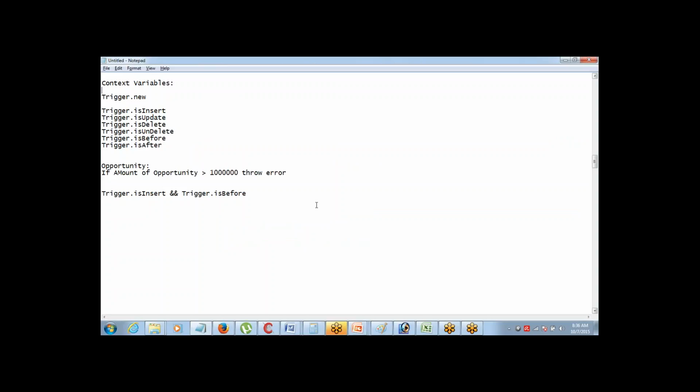Just one small question. Can you give us any small scenario where we can understand after insert and after update? After insert, okay. I'll give you a scenario. You can go back and write it and work on it.